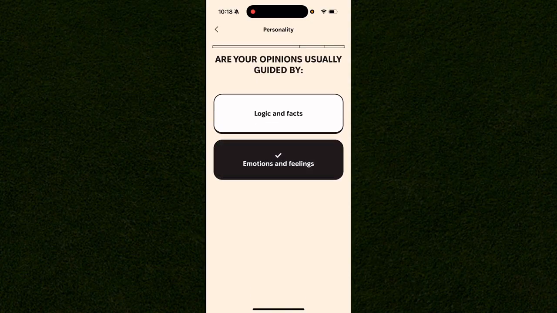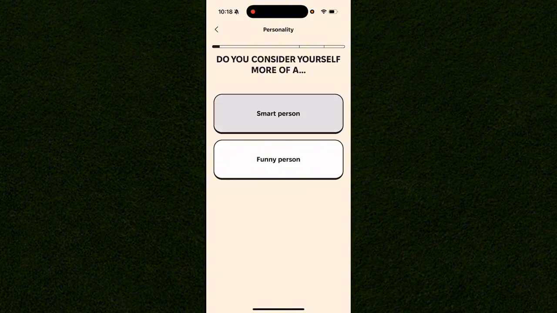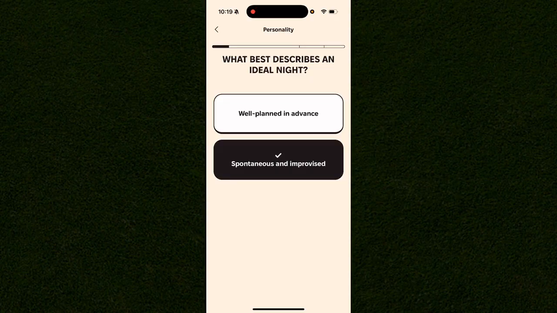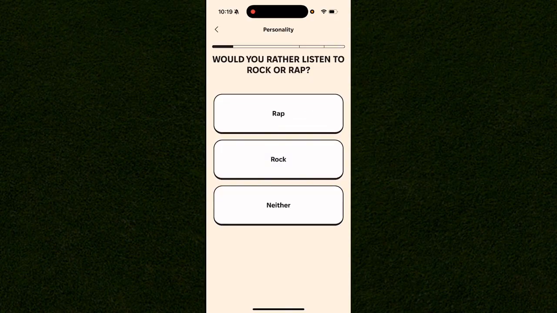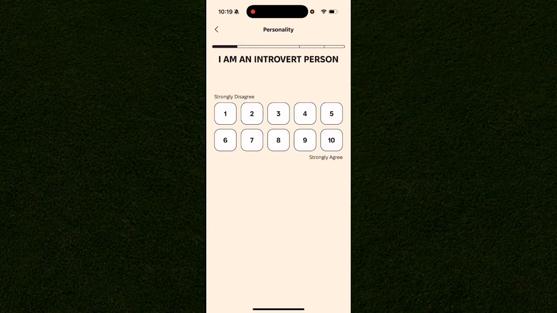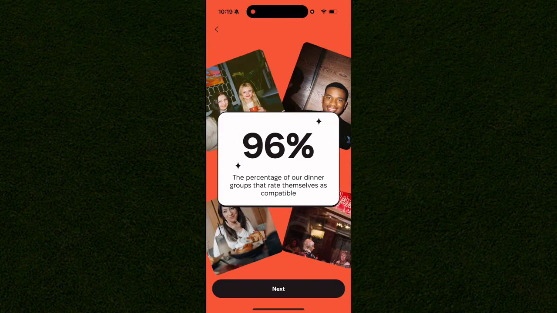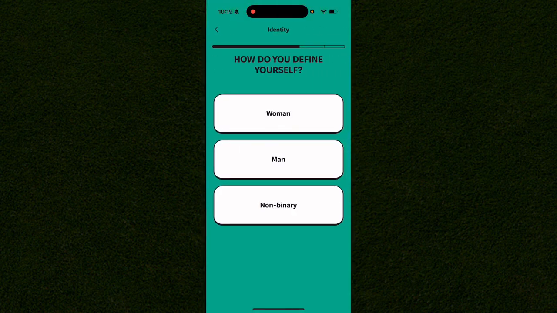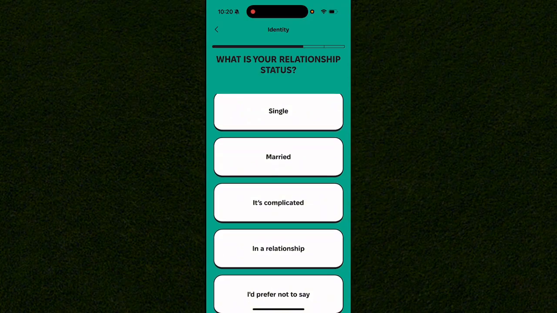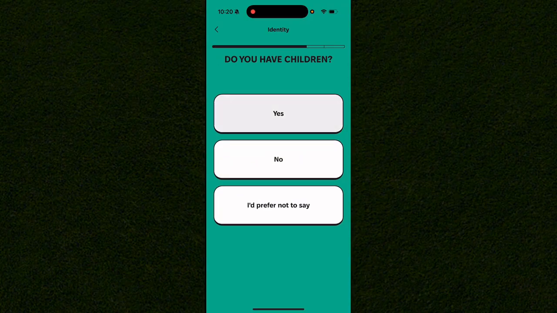Now, in this case, I'm interested in emotions and feelings, and you can say if you'd like a film enthusiast, a smart person, and it's basically going to give you a whole lot of these questions, so don't spend too long on them, but also think about it at the same time so that you can really get to know the people that it's going to pair you with. And once you've done this, you'll be able to see that 96% of the people are comparable to me when it comes to rating them for my dinner. And you can basically choose which gender you are, your relationship status, and so on.